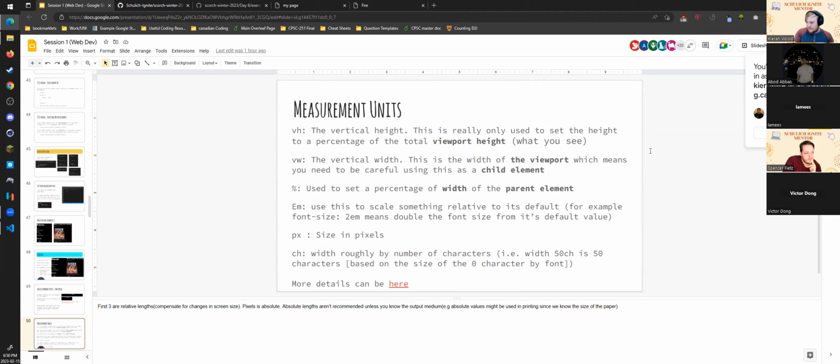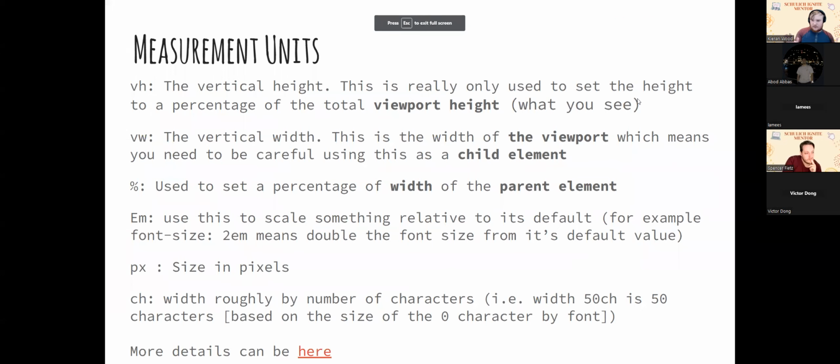So there's more details down there, but those are just some of the measurements that we use. Generally speaking, just play around with different ones and see what you want to use. You'll get used to them as you start using them for different things, but those are the basic measurements that we use.